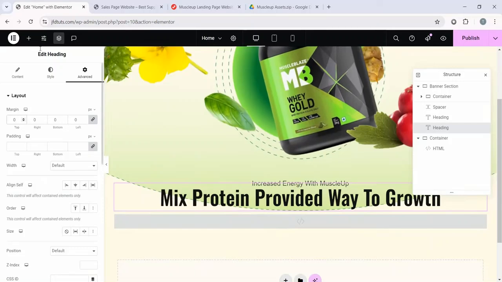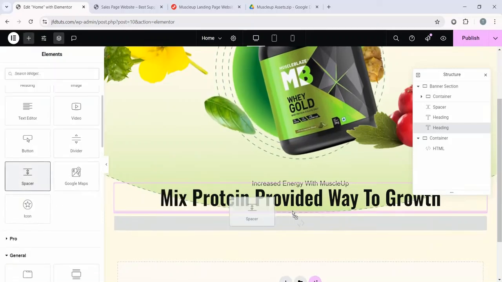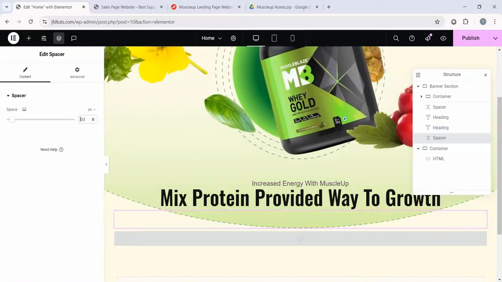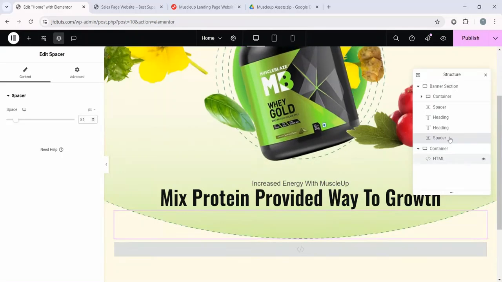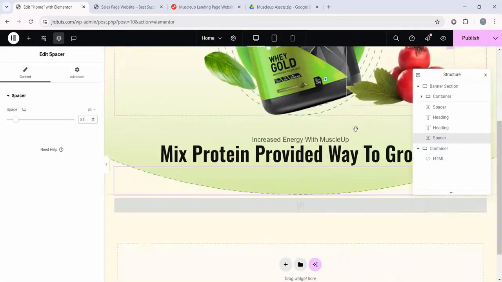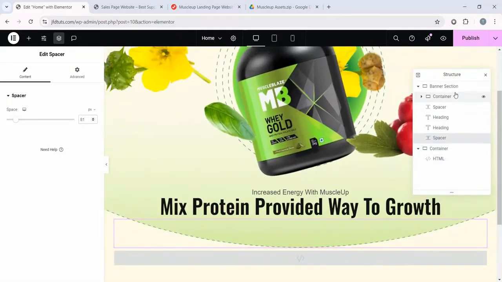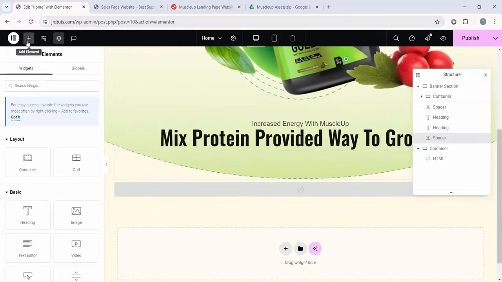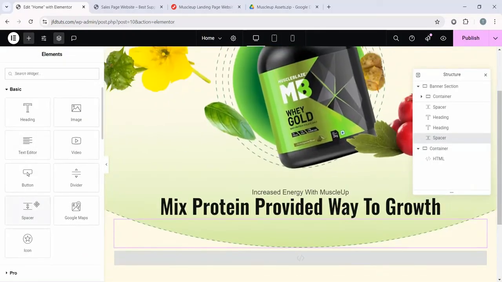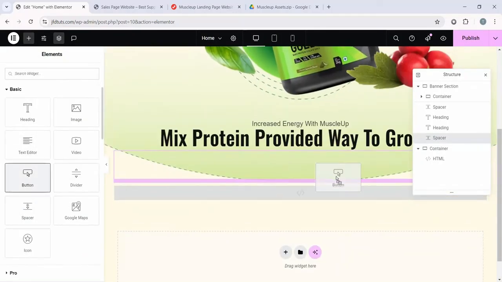So after this text, I want to add a spacer again. And on this spacer, let's make it 81 pixels. And then after this spacer, I'm gonna actually add the final element inside our whole banner section. So go to here, in the widgets, and drag this button inside this.